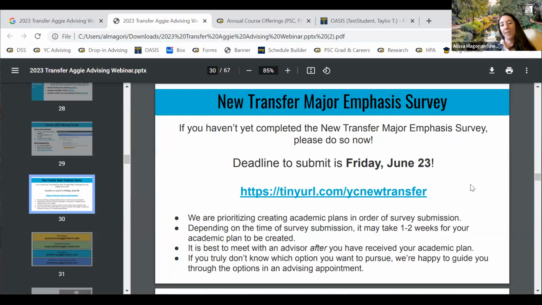It's really quick. It just asks for your name, what major you're in, and what emphasis you want to do, as well as any other interests you may have, like a double major or a minor or careers. That way we can create the most accurate academic plan, tailored to your interests and your goals.